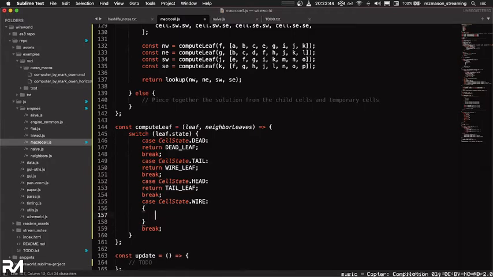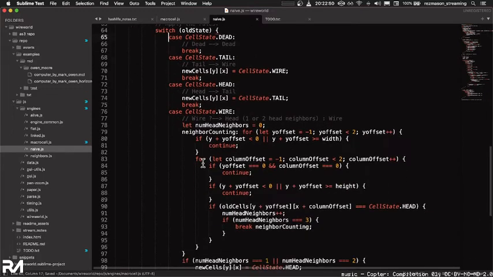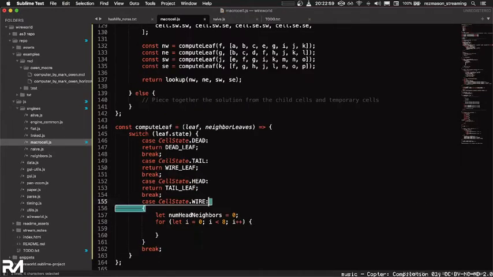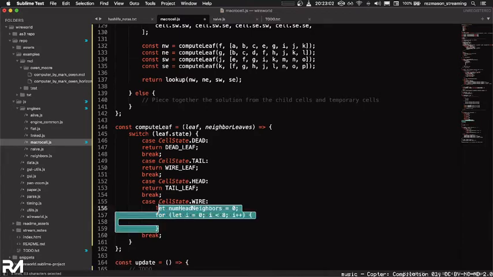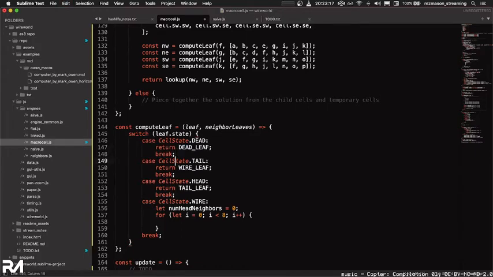Right, this needs like a block, doesn't it? I think it does. Wire. Here. Numhead neighbors is 0. I'll just do this. That's fine. I mean, it's not very readable. I don't know if I need that break after the return. It's probably not necessary, but I'll let the prettifier decide.